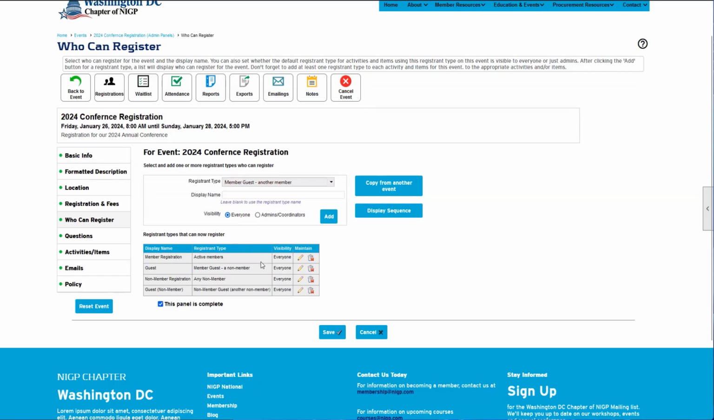And so you could let a member select another member from the database and pay for their registration. But again, traditionally we recommend against that because the more individual members you have logging into the website more frequently, the more visibility your website's getting and the more people get accustomed to using your website.